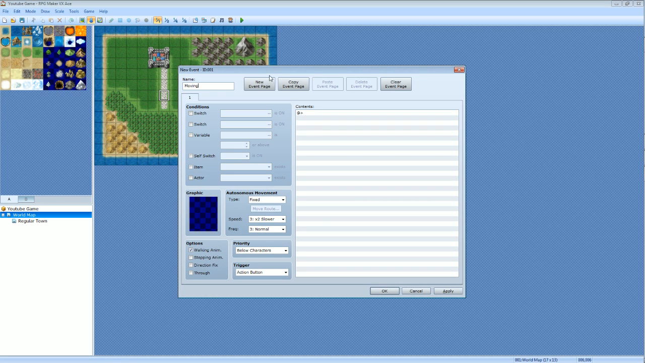Now if we look to the right, you're going to see a bunch of different options. You're going to see New Event Page, Copy Event Page, Paste, Delete, and Clear. If we hit New Event Page, it's just going to add another page there. This is for if we're using something called Self Switch, but once again, I'm not going to get into that until the next tutorial. So we're just going to want to delete that event page.